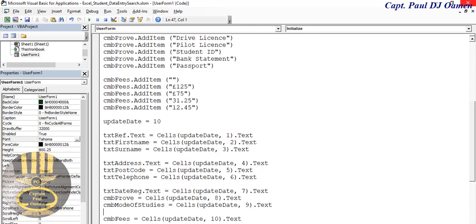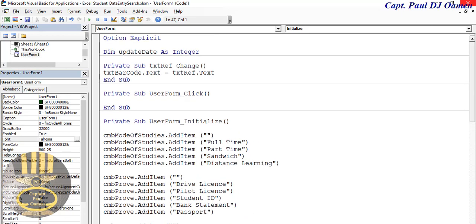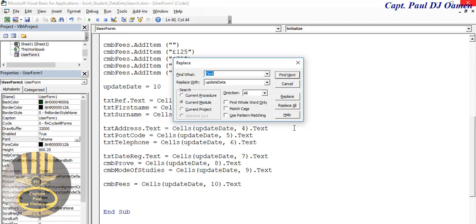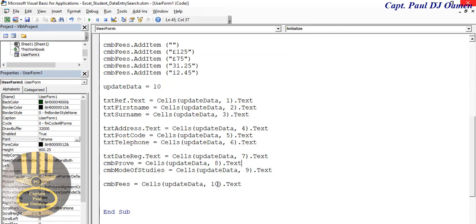But I just noticed something here. My variable, I called it updates date, but I wanted to write update data. All of these also have the name update date. So just hold Control H and let's change it to the right name. Updates data. There. Replace it. Yep, that is it, all done. Okay, it now makes sense to me.